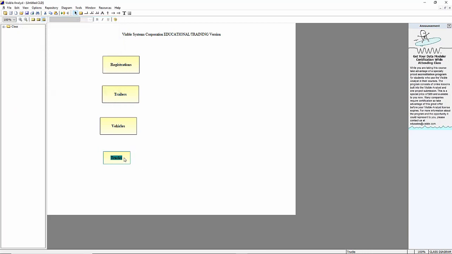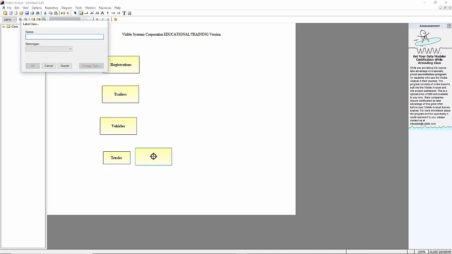And so you see that Trucks is now smaller. We want some more classes. We want cars and motorcycles. So let's go back up here and get into the class mode again, and we'll drop one in there. We'll call this one Cars, and we'll say OK.